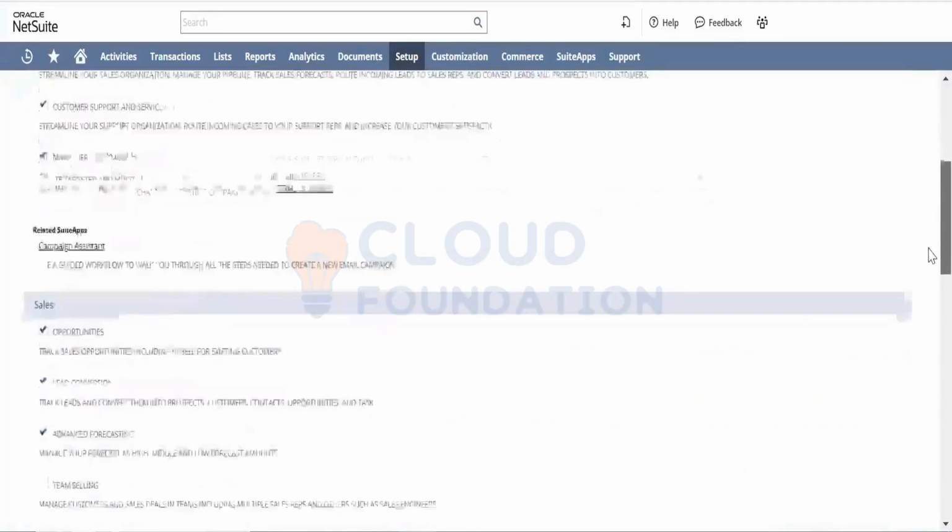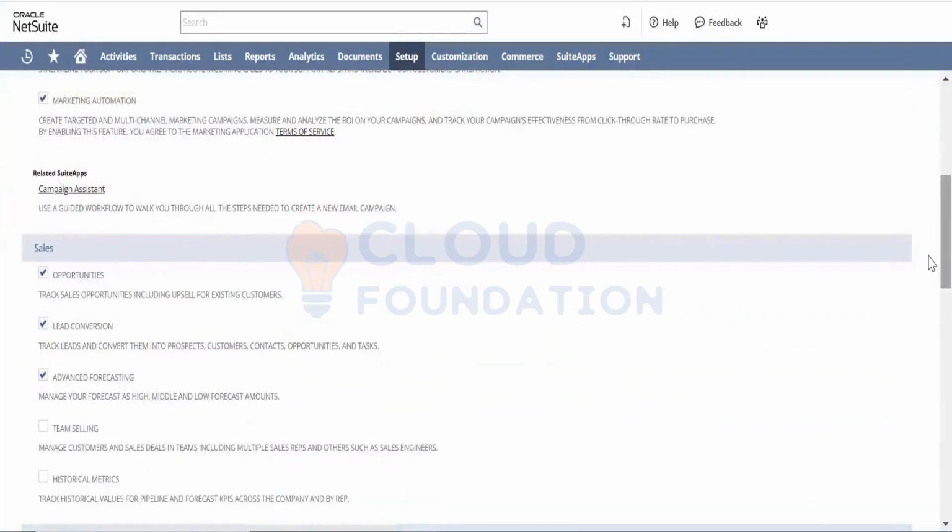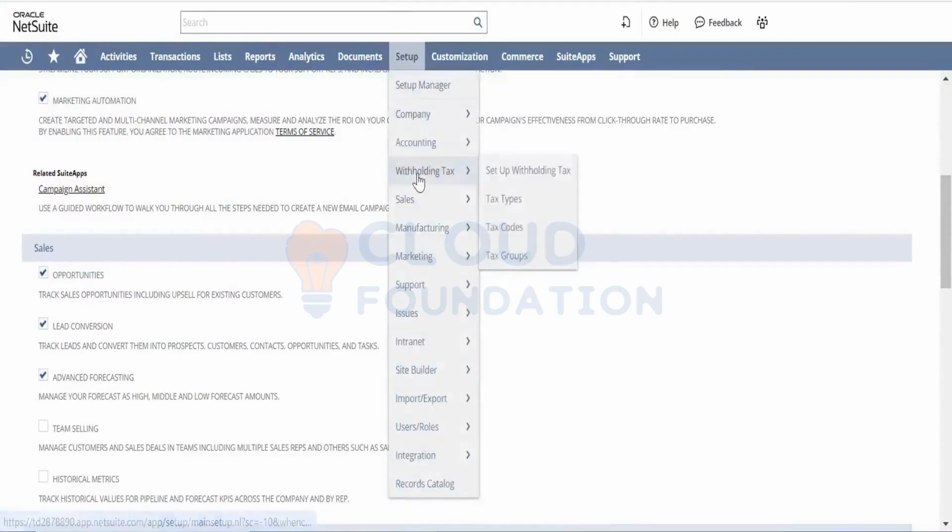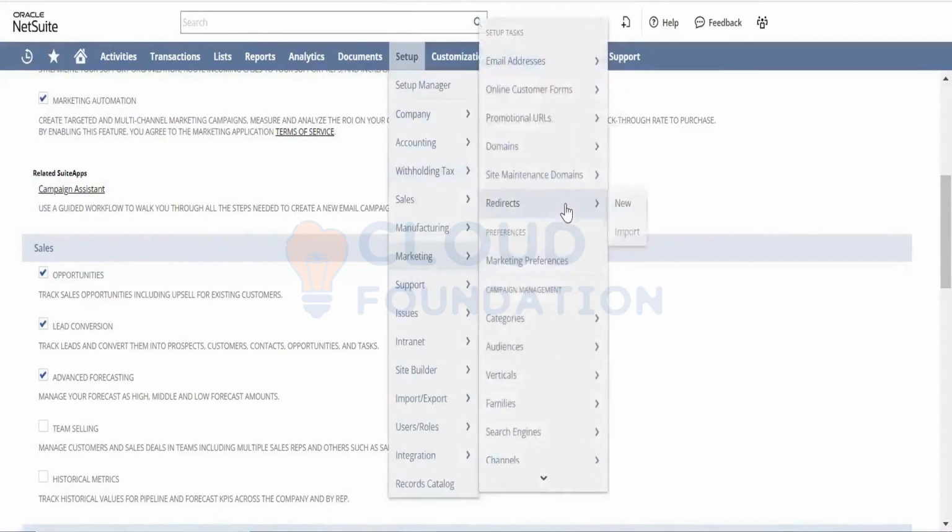And then marketing automation. There is something called automation on the marketing side. We will see that when we go into the transactions. This is the marketing automation, the entire marketing part. How do you create your categories? The audiences, verticals, families, all the email addresses, everything has to be mentioned over here for the marketing.